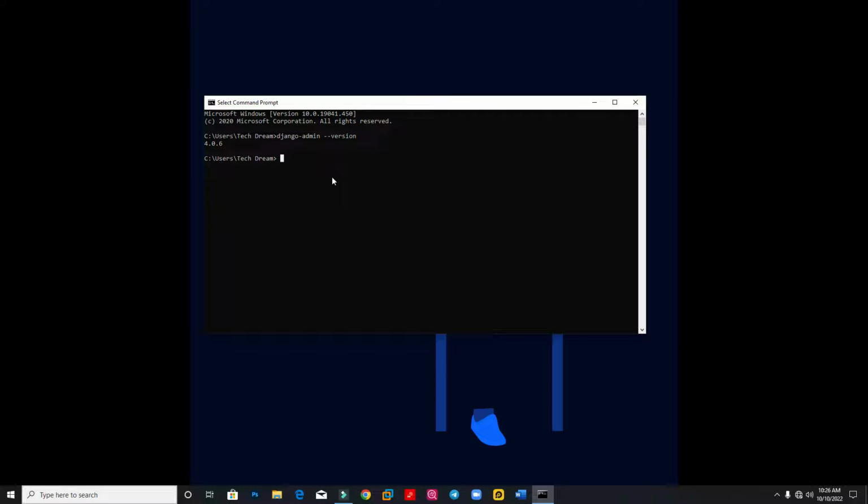Now what we need to do is to create a project. Before we can create a project, we need to have a folder which is going to contain all our project files and all the settings we will do. To do that, we are going to set up everything on the desktop. So on the command prompt, we are going to type cd, that means change directory, and then desktop. Change directory desktop, and then it will take us to the desktop.